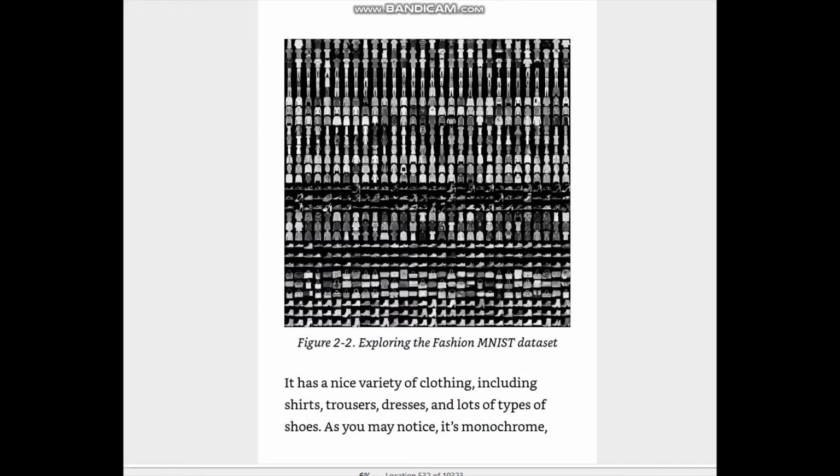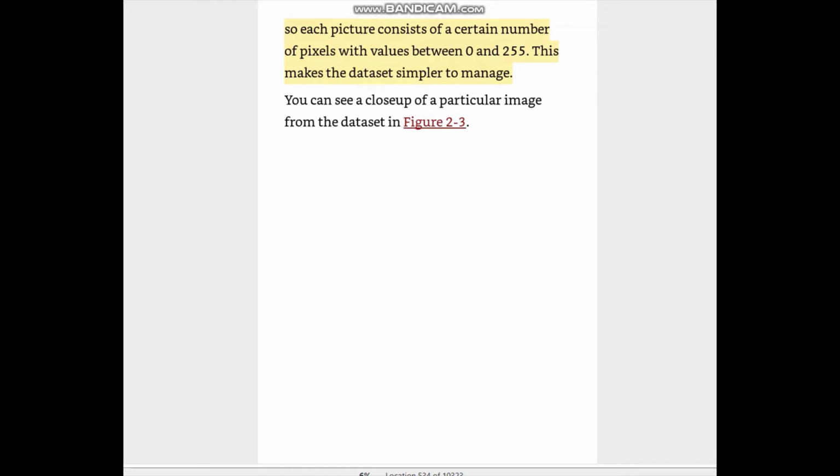Here you can see the Fashion MNIST dataset. There are many images, but there are just 10 labels or 10 classes. It is a very nice variety of clothing, including shirts, trousers, dresses, and lots of shoes. You may notice it's monochrome. Each picture consists of a certain number of pixels, and each pixel value varies from 0 to 255 because it's monochrome. This makes the dataset simpler to manage because the machine captures an image in the form of pixels. It does not understand a complete picture. It understands pixels.